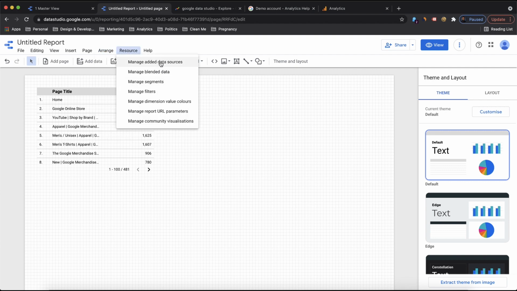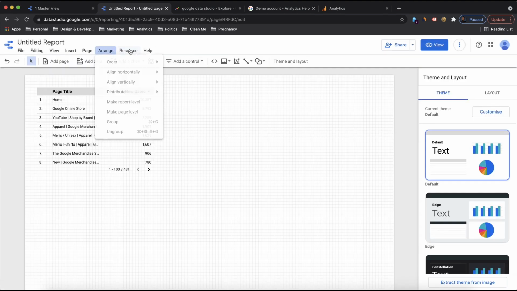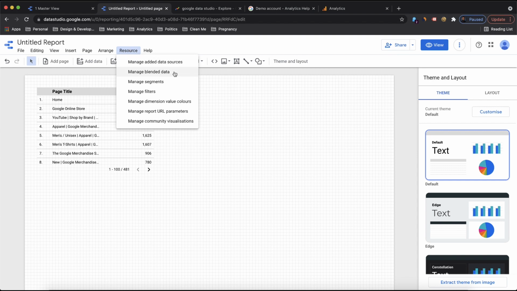And you have resources, so this is where you can manage your added data sources. So in this one we added master view, which is a sample Google Analytics data, but if we want to add more sources, we could manage all of that within here. You also have a view to manage blended data. So this is when you blend two data sources together. You can manage that within this resource view.